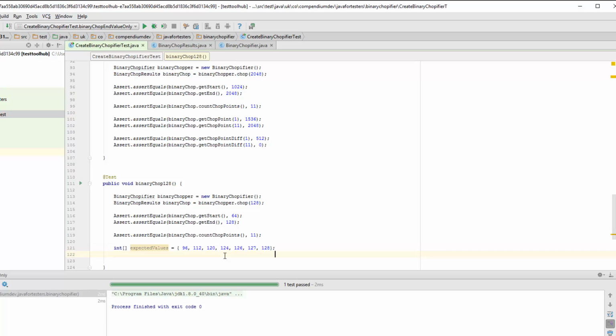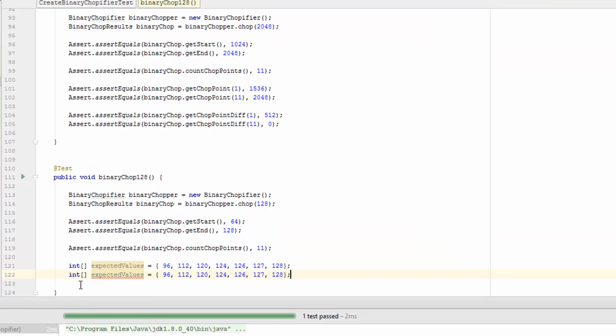So let's also add in the diff values. What I should have done is just calculated the diff values and put them in early. That would have been easier. 32, 16, 8, 4, 2, 1, 0. Space that out. There we go.